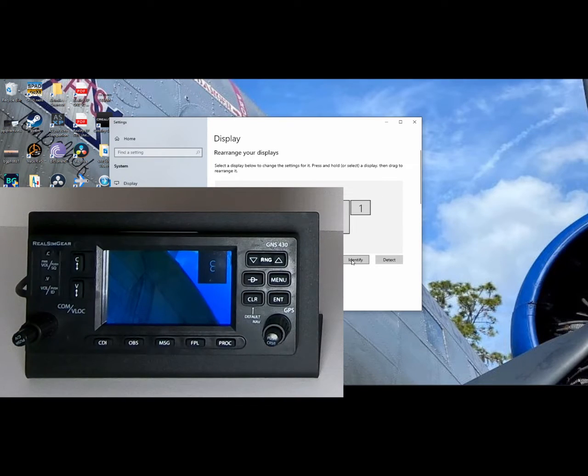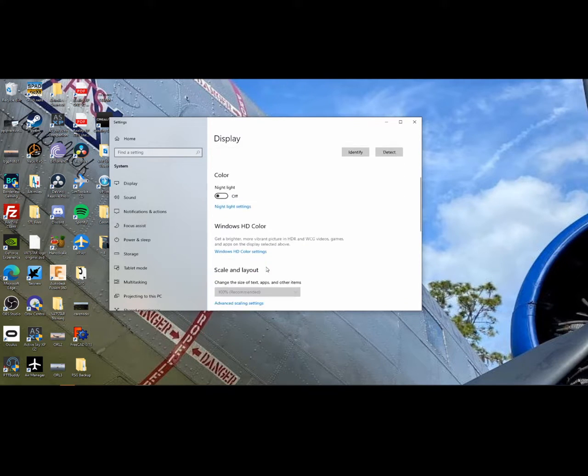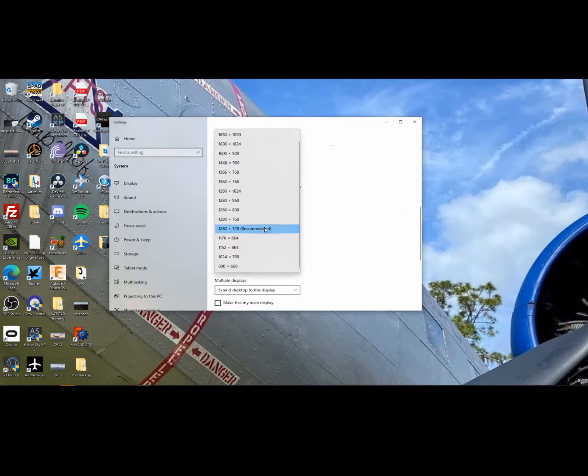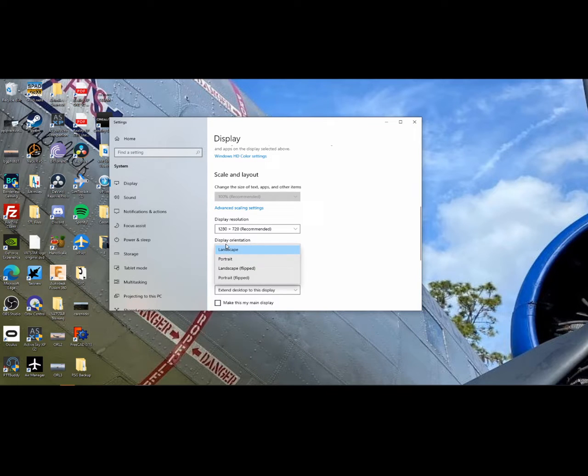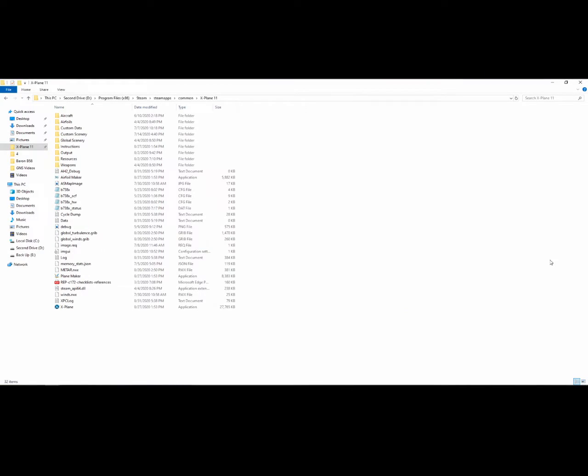My GNS430 number 3 is upside down, and all we have to do is click on display orientation and switch it to flip, and we'll test it one last time, and now it looks a lot better. There's one last thing we need to do before we open the flight simulator now.